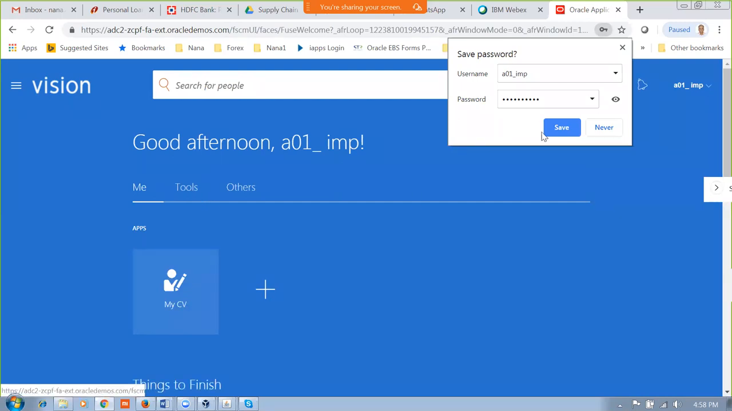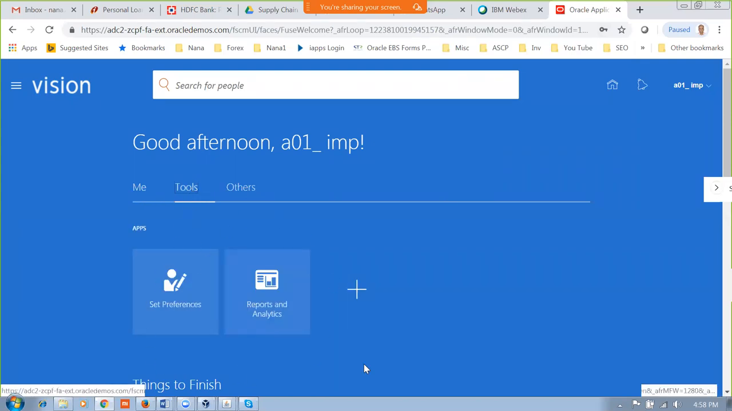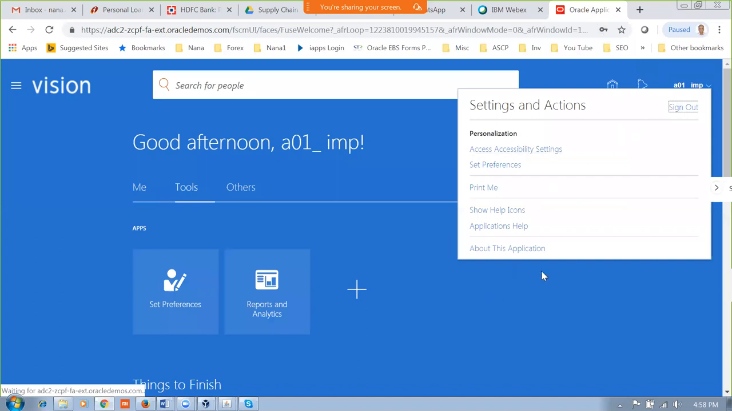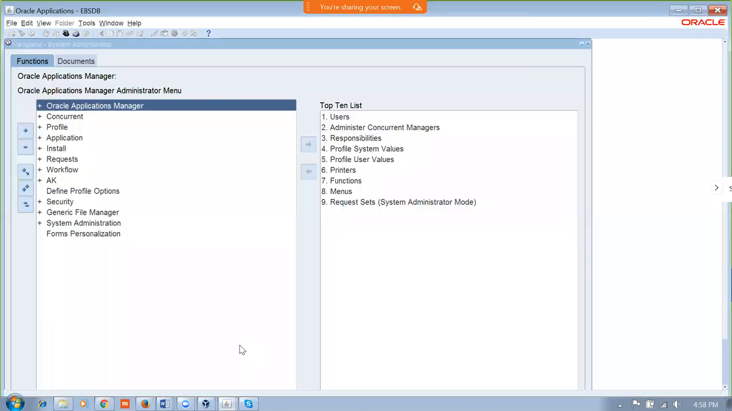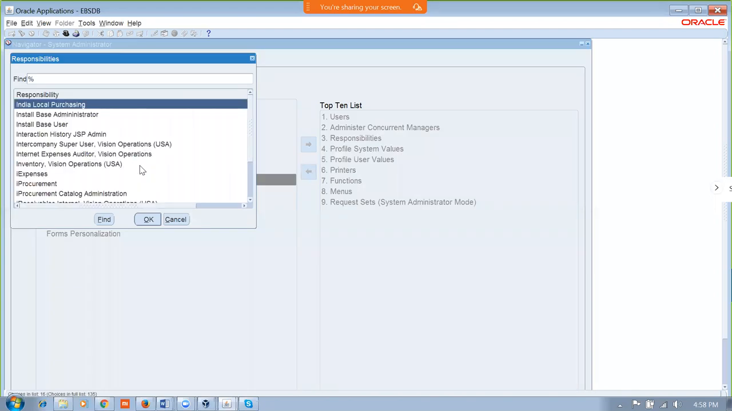If you go to Tools, you will not have the Security Console, and if you click on the name, Setup and Maintenance will not be there as such. Setup and Maintenance is basically for setting up the system. So if you go into eBus now, have a look at it. Click on it. Here I will now go to one of the responsibilities.